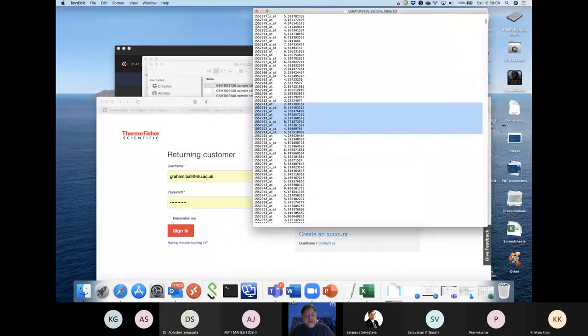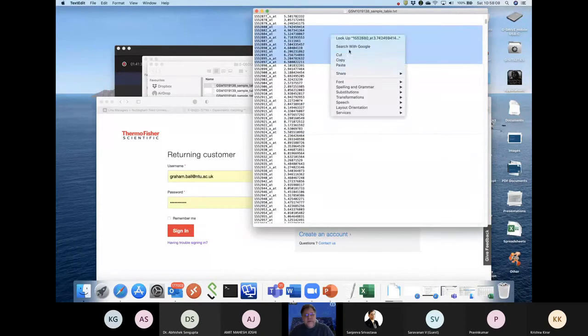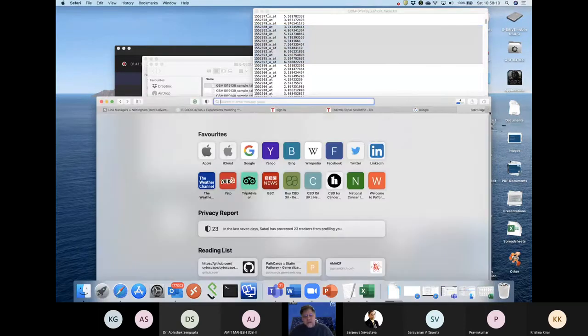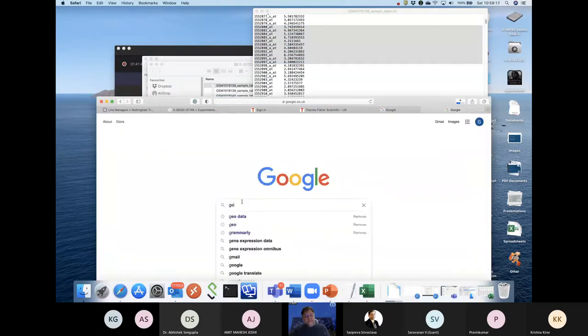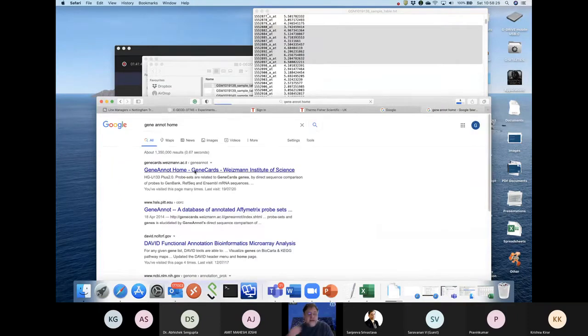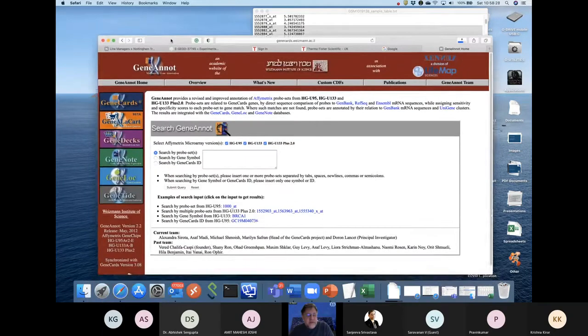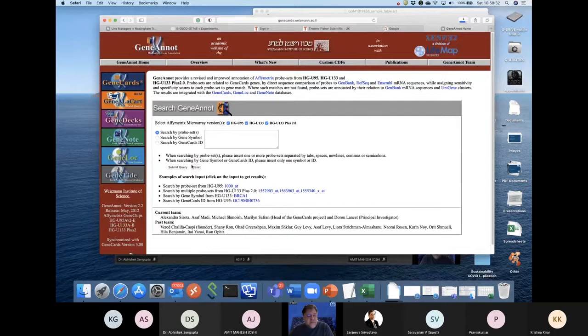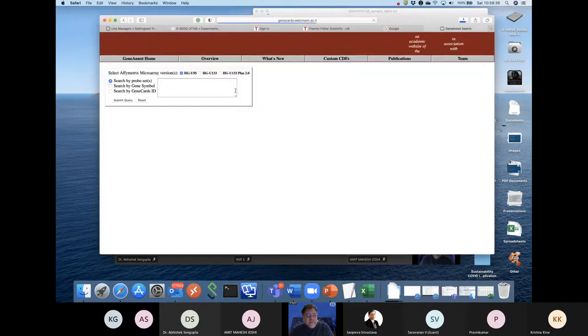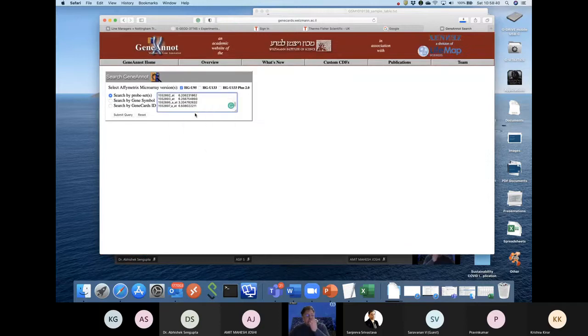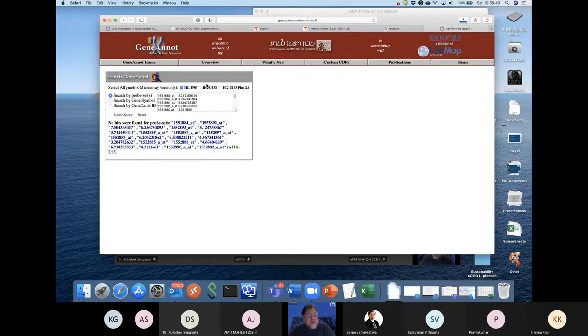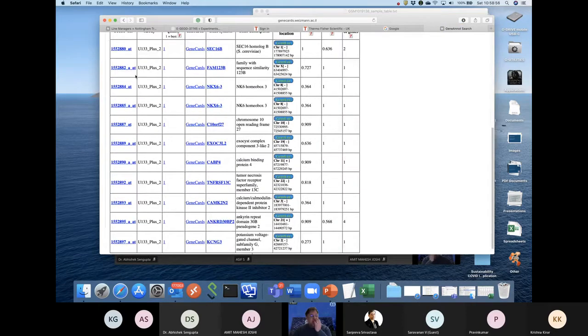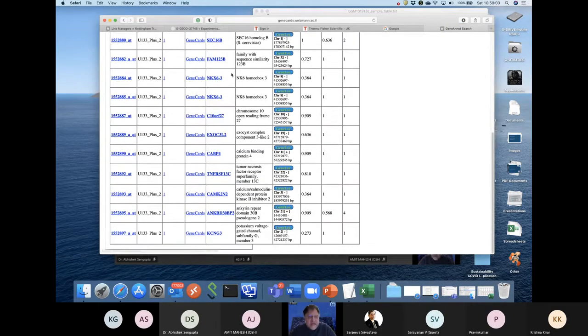The other way to do this is if I have a small number of genes, copy those, and I want to find out what they are, then I can go to another page, which is GeneAnnot home. And basically that allows me, through GeneCards, which is an information source, to search for a particular gene set. So if I paste that in, I can search by probe set, I can submit that query. I need to look at plus 2, sorry. So I can submit that query, and you can see what it's done is found these gene codes and the gene names for the things I put in.